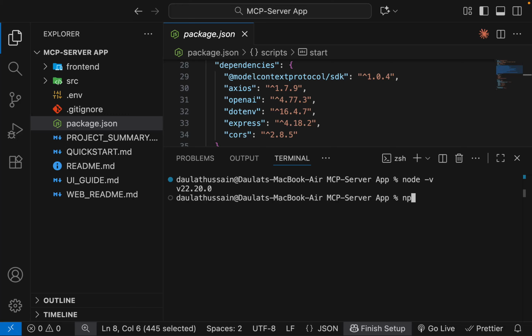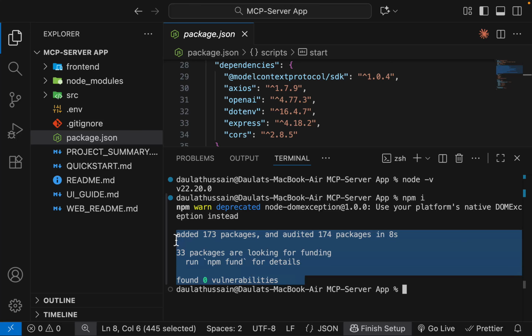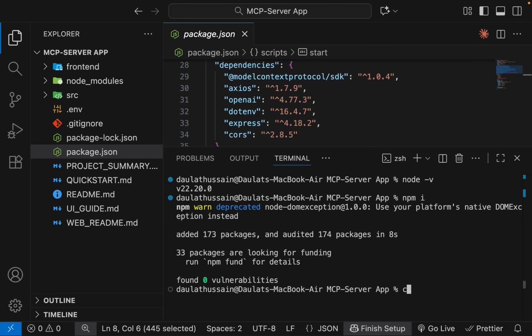I'll simply type npm i, and it's a very light package, so the installation will happen very quickly. Just wait. Soon the installation will complete. And here we got it. We have zero vulnerabilities, and every single thing is looking good. Now I'll simply clear my terminal.